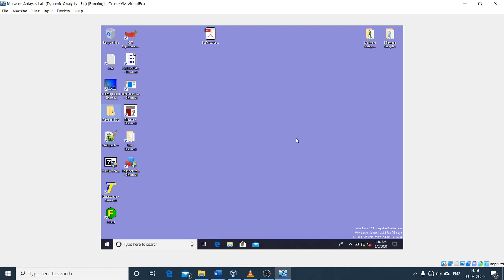Install these in your virtual machine and take a snapshot of your virtual machine after installing everything. After taking the snapshot, you can enter into the dynamic analysis.